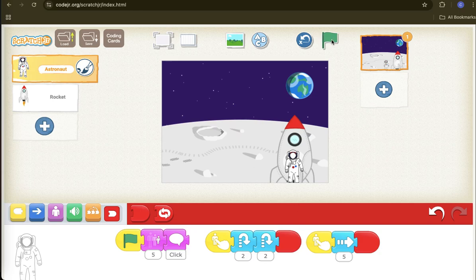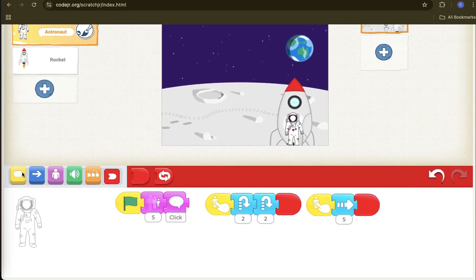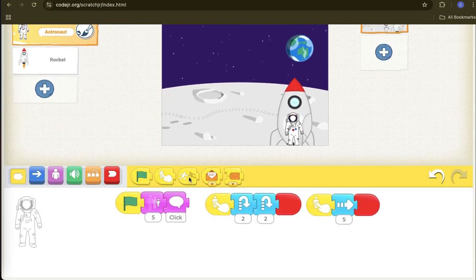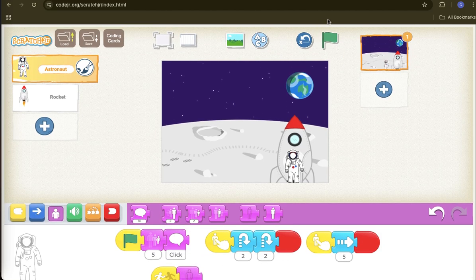Now you can see he is not disappearing, so we have to give a disappear block by giving a touch event. Let's see the touch event. This is called touch event. We are going to add a touch event, means when the astronaut touches the rocket, we have to make him invisible. Let's run again. Click. Okay.